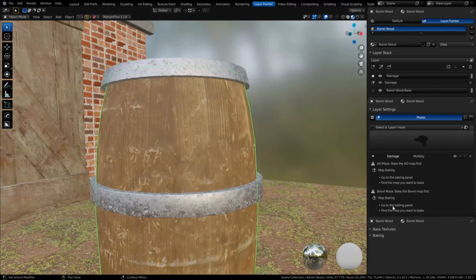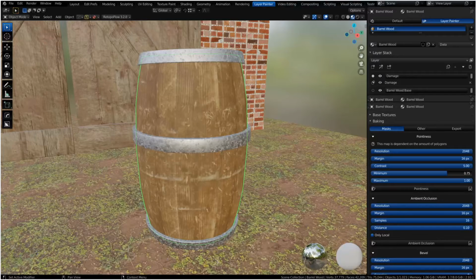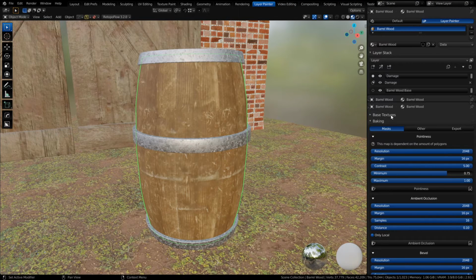Okay, so back to the barrel, we need to do some bakes. Under the baking section, I'm just going to bring this up so I can see a little bit better, and I'll bring it back down when I'm done. I'm going to save, because sometimes when you bake in Blender, baking can crash. Okay, now we're going to go ahead and bake our maps.